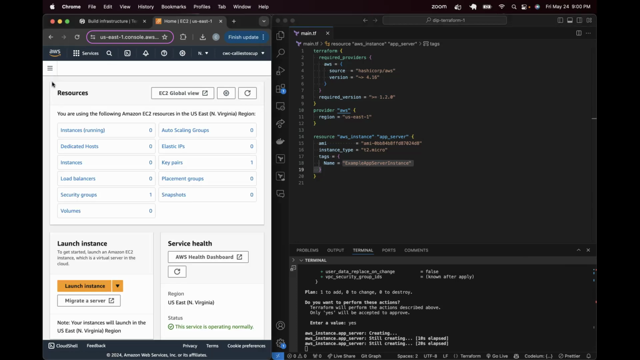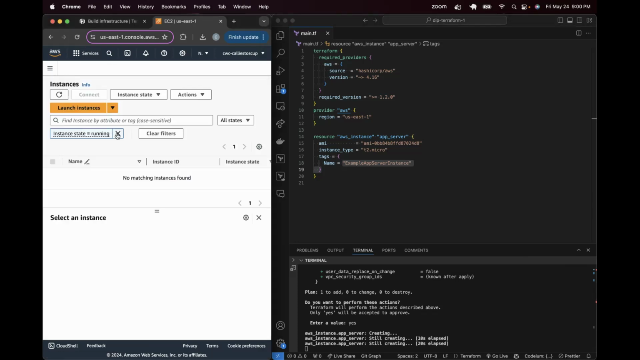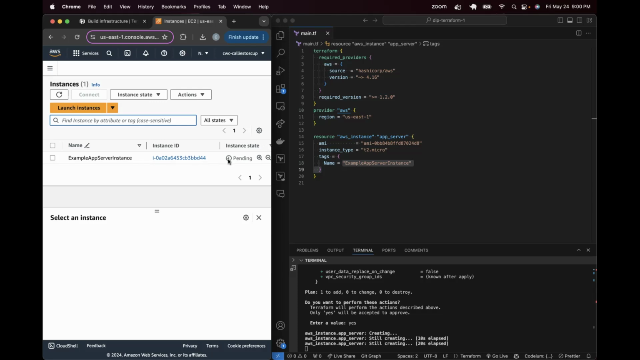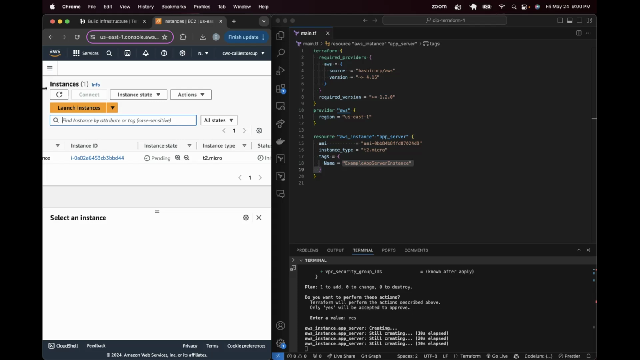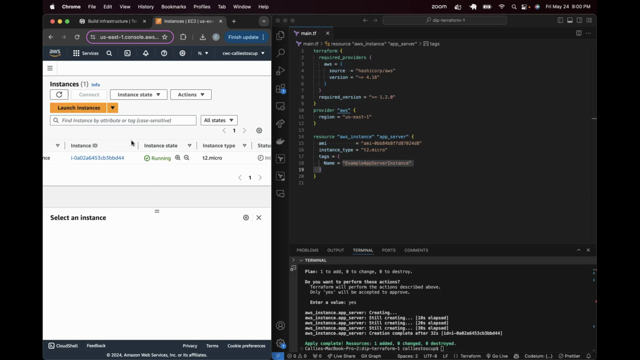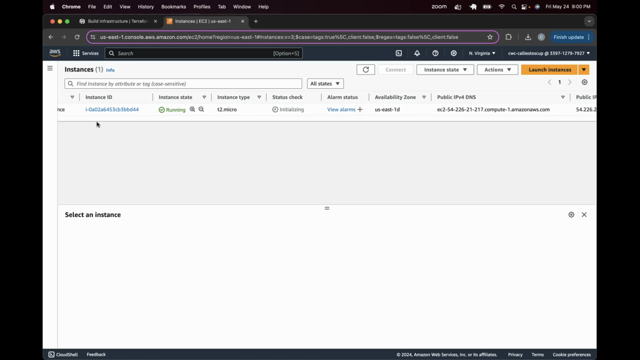So let's go back to my EC2. Let's go over to instances. Let's take away running, and you can see that this is in a pending state. What's cool about Terraform is it's going to stay loading until it creates the resource and it's in a running state. So now that we're in a running state, you can see that it says apply complete, resources 1 added, 0 changed, 0 destroyed. All right, let's open this up and let's take a look.